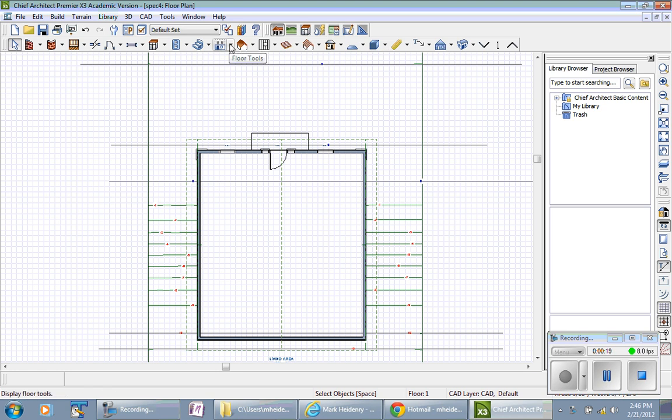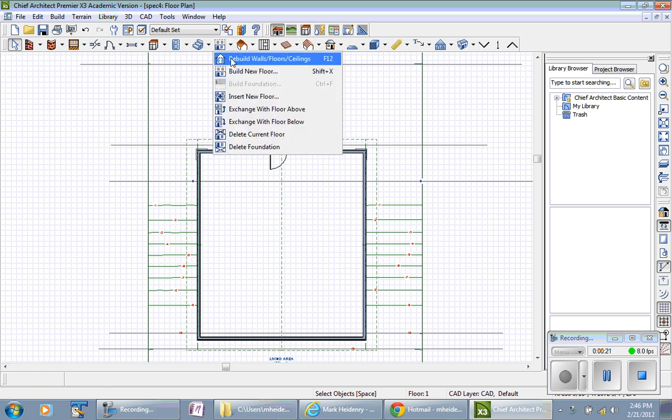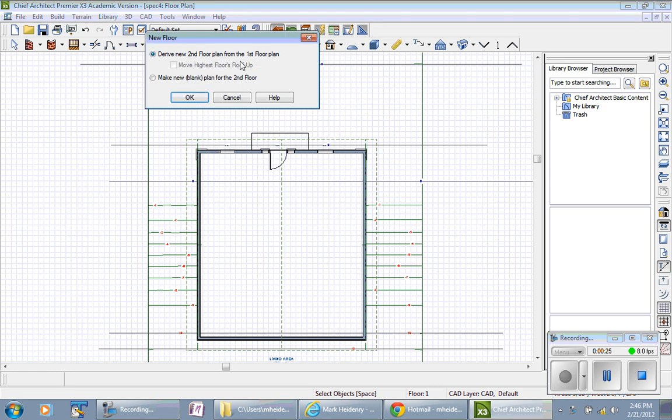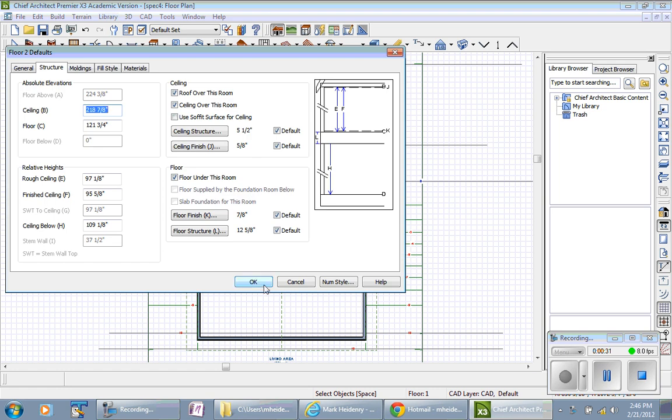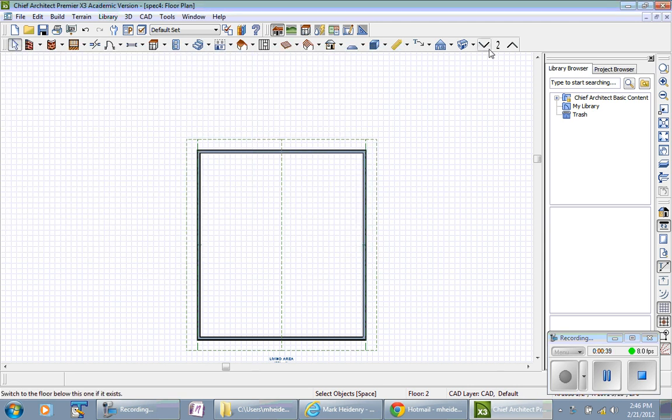I take that back. Blueprint, we're going to add a second floor, so I click the Build New Floor tool, and you can make it look just like the first floor, or make it from scratch. I'm going to click OK, so it looks the same. One thing to note here is floor and ceiling heights. I'm going to click OK just so our first floor is built.